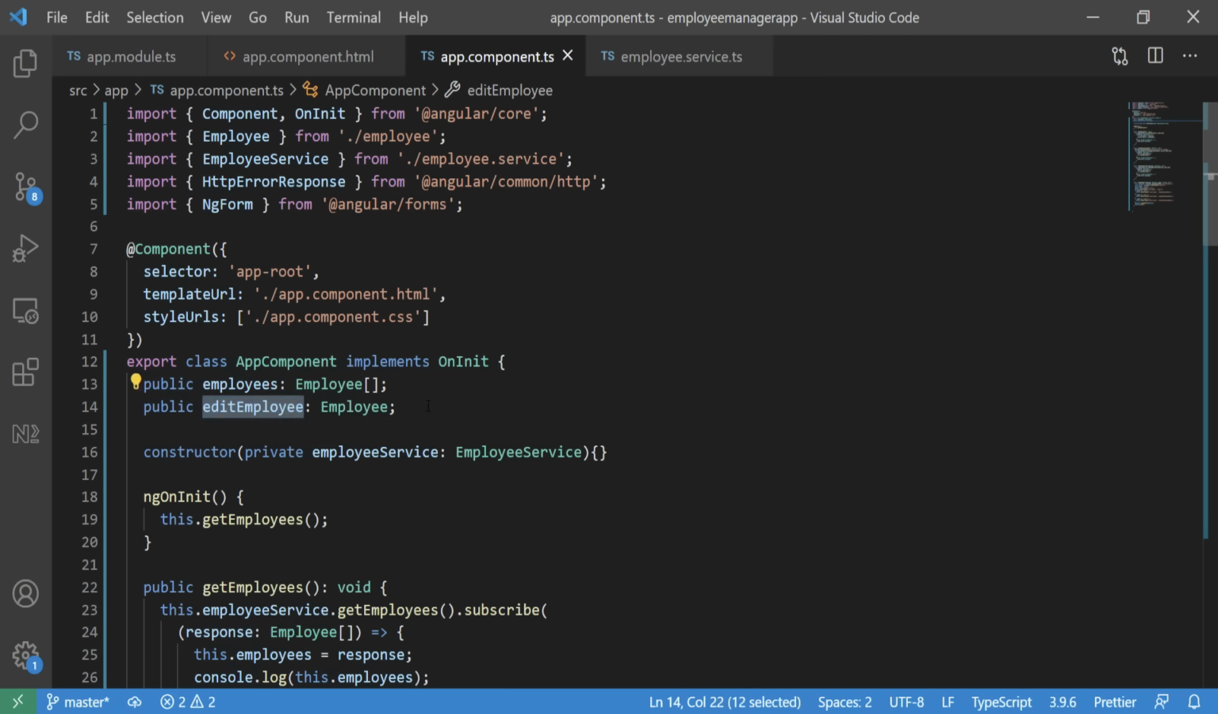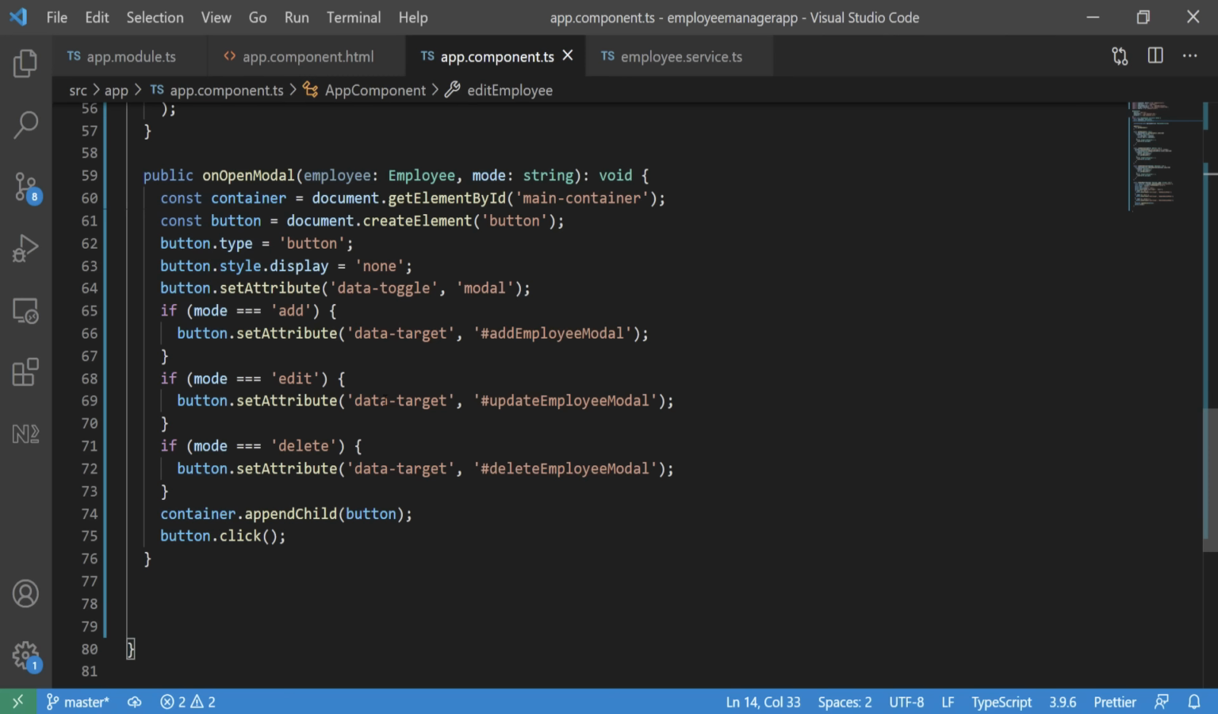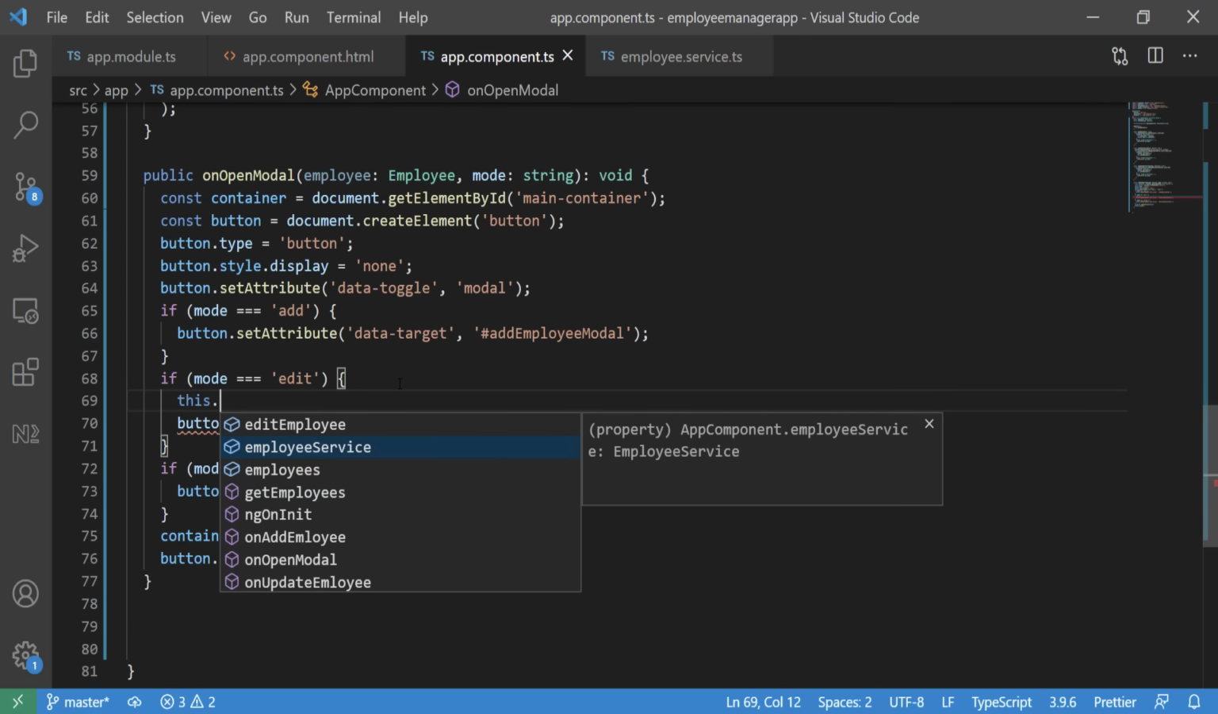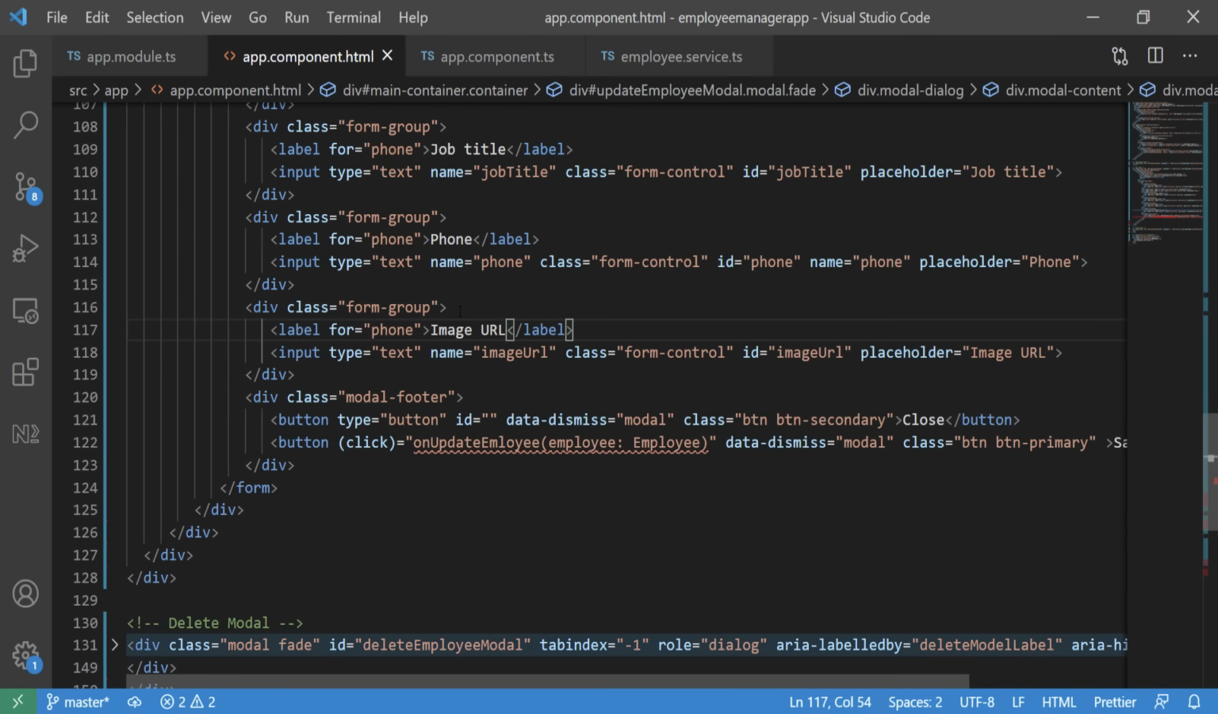And then I'm going to take this employee and then go down here. So whenever they click on edit, I want to set this employee, right? So I'm just going to say this.editEmployee, which is the employee in this class, which is what this means, meaning the employee in this class. We're going to set it equal to this employee right here. So whatever employee that we get whenever we're looping, whenever they click on the button to open the modal, we're going to pass that employee here, and then we set it to this employee in this class. So now we can use this employee in this class to bind it to this form right here.